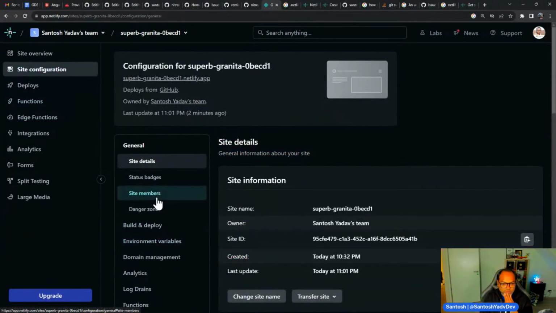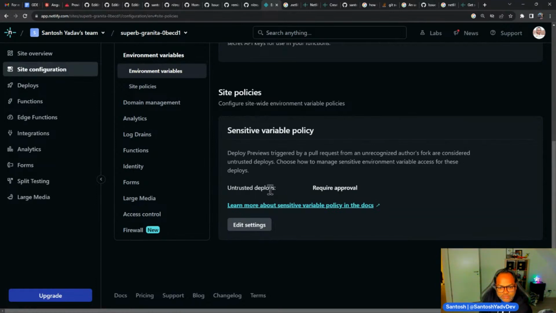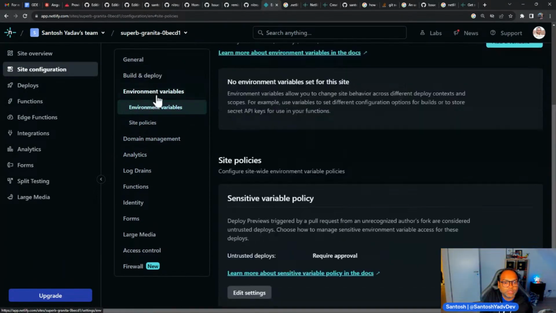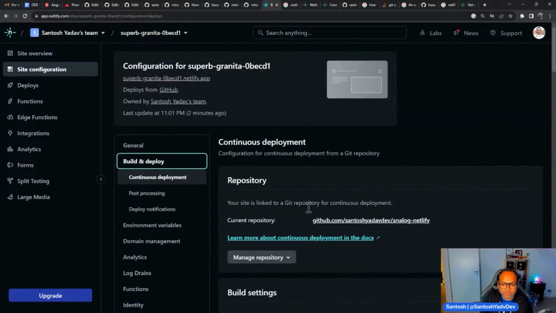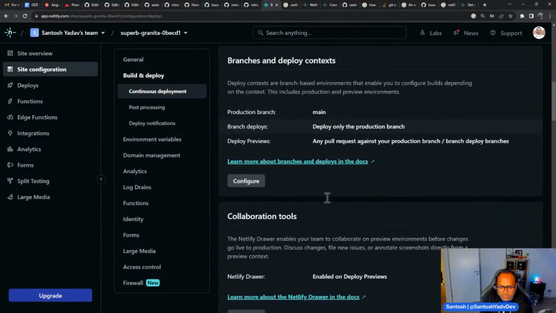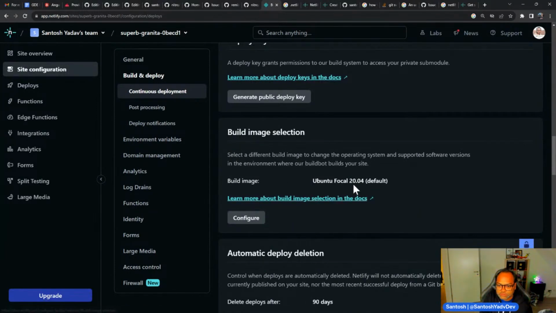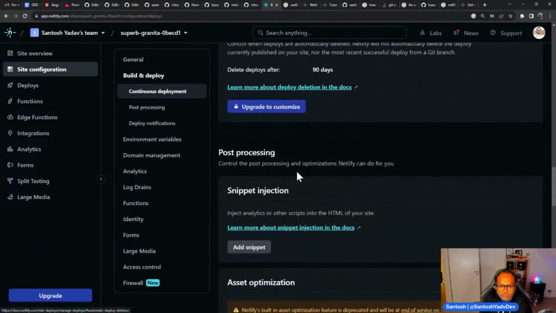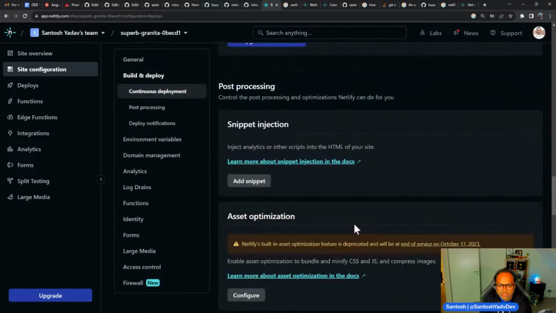Maybe site configuration. Let's see environment variables, site policies. Okay, untrusted deploys requires approval. What else? No environment variable set for this. Build and deploy: I have published directory distributable, npm run build, logs are public. Build status active. Branch deploys, collaboration tools, build hooks, no. Deploy key. Build image selection, Ubuntu 20, which is default. Automate deploy deletion, post processor, deploy notification. Okay, I don't see anything else.